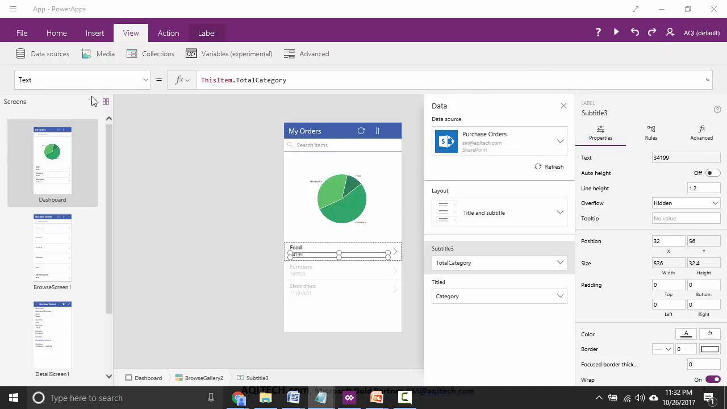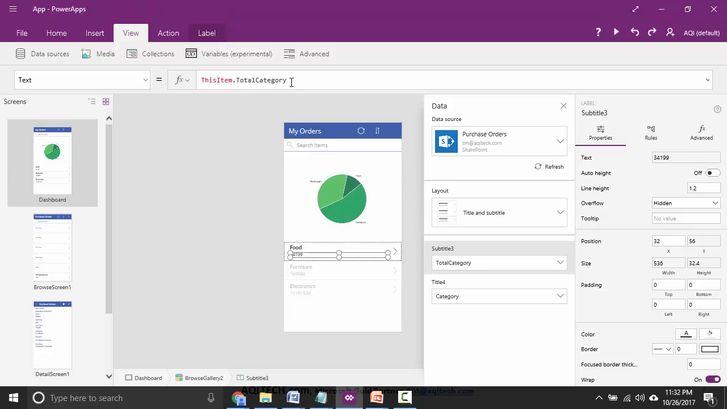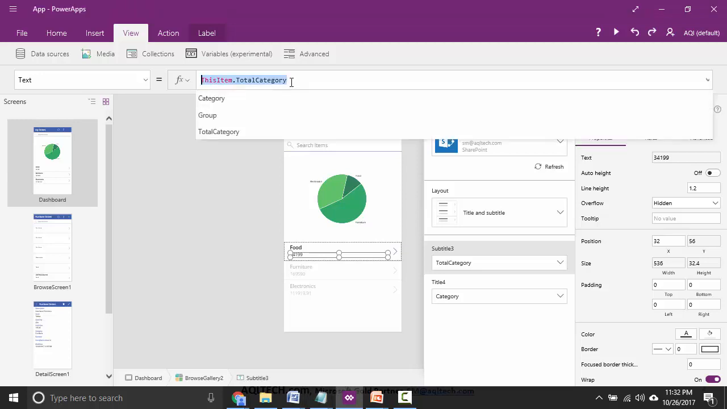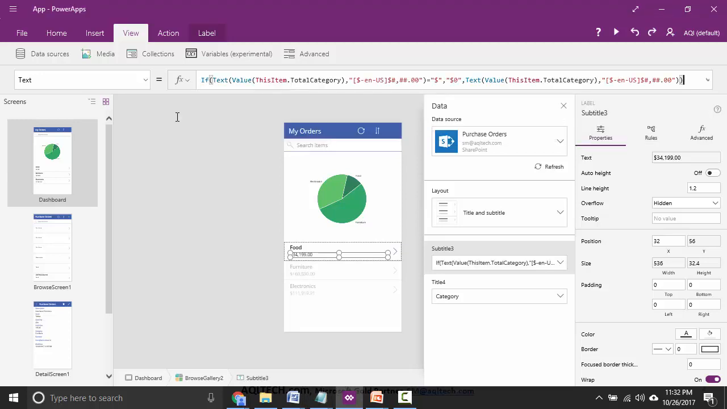So choose the column, and so here's the text value. Right now the only thing is that it's just saying this item dot total category. Whatever is the value of the total category, just displayed. So I'm going to go ahead and format it. Use this formula over here. Pretty much the only thing this formula is doing is getting the value of the total category column, and then formatting it.